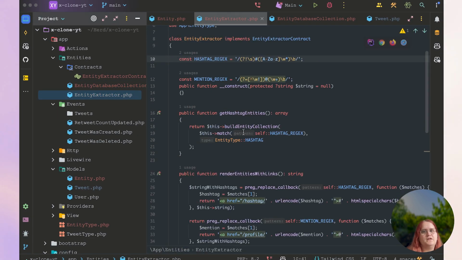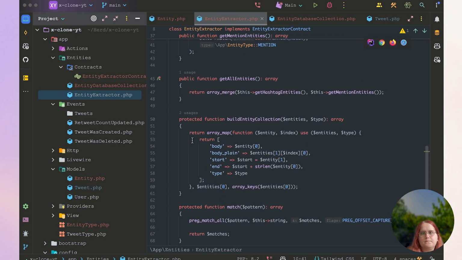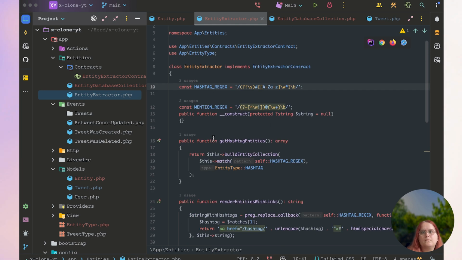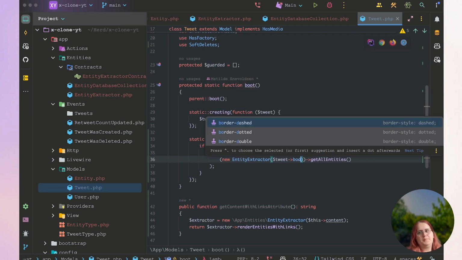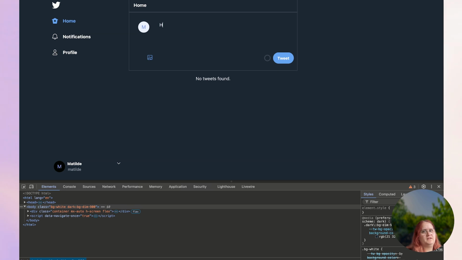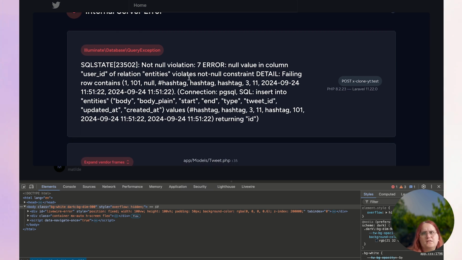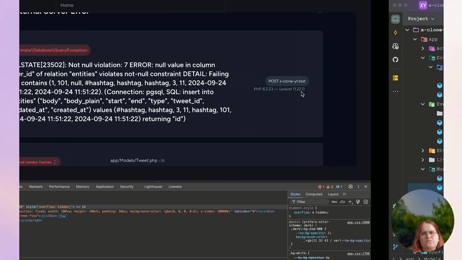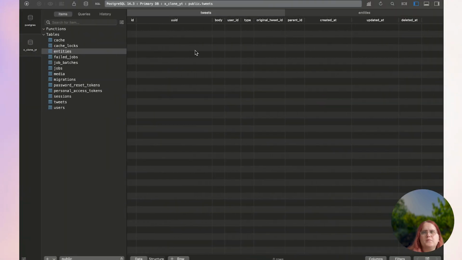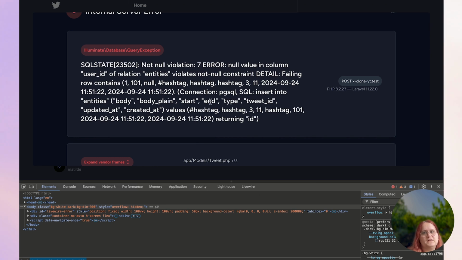So let's go ahead into our entity extractor in here. The reason why is probably because we're putting through content when we are supposed to go through a body here. So let's go ahead and say hi and add a hashtag in here. And in this case we get a different error, so that's great. In this case, let's go ahead and see what happened in our database. So we got a tweet pull through, but it doesn't go through to add in the hashtag here.